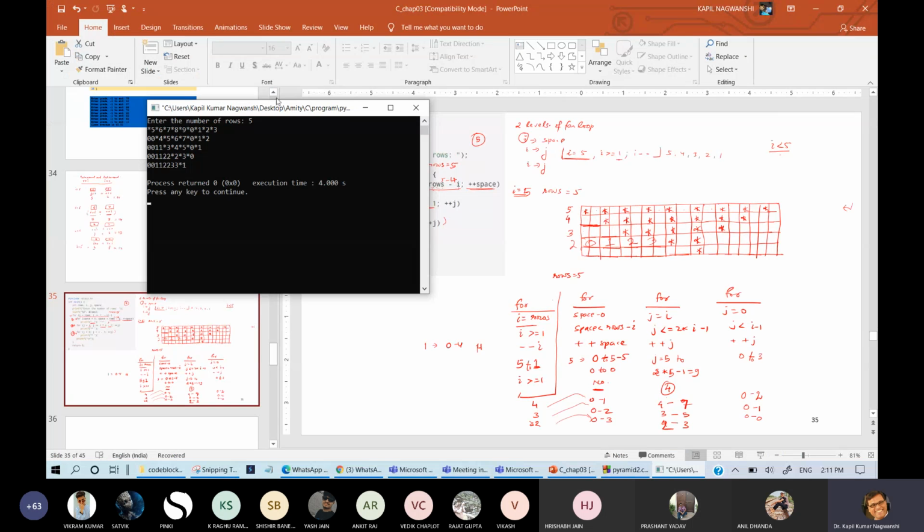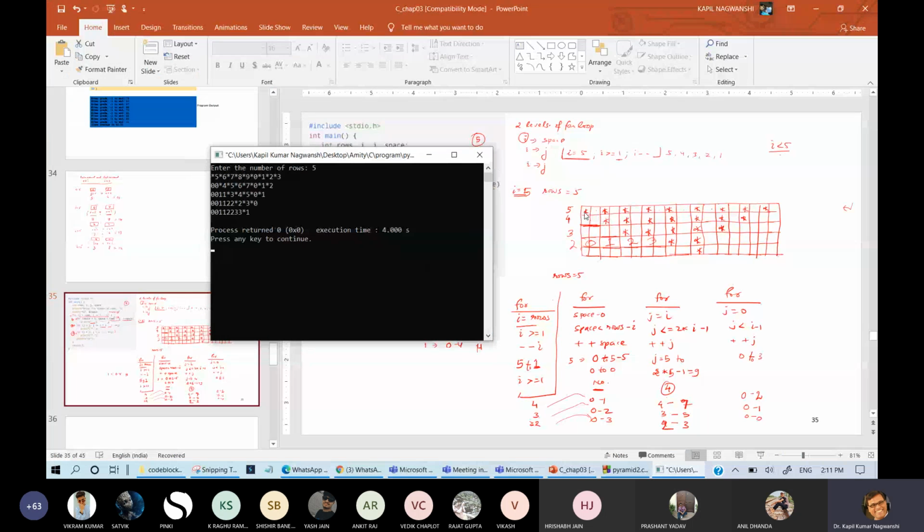Now you can see that our star will start from here, the 5th loop. The star printing loop had to run from 5 to 9 in the first condition, and you can see 5 to 9 coming here. Yes or no?